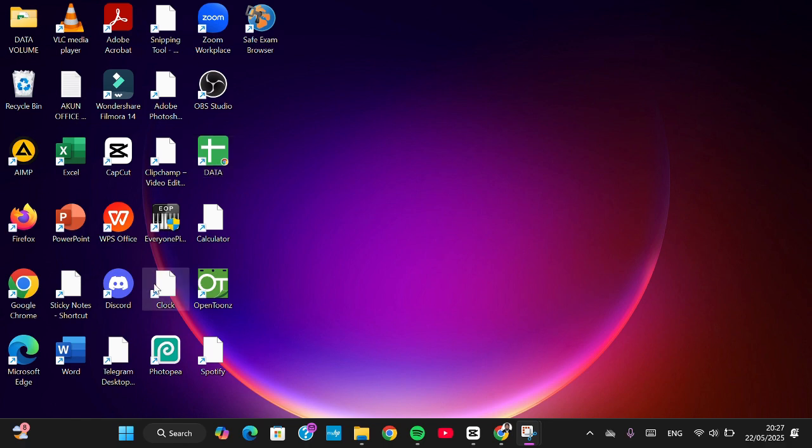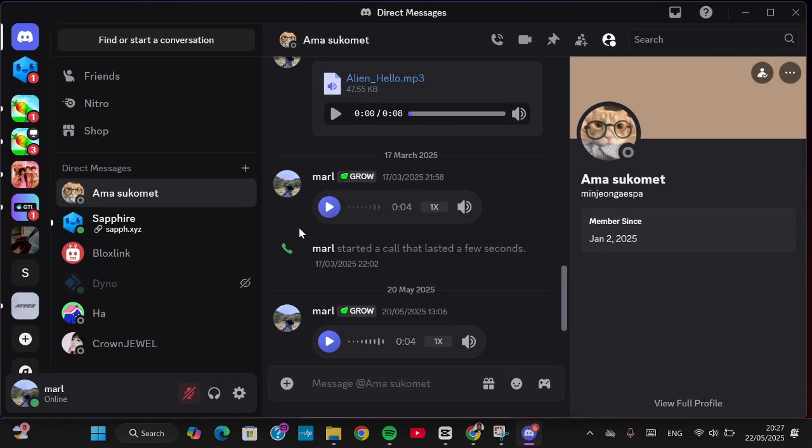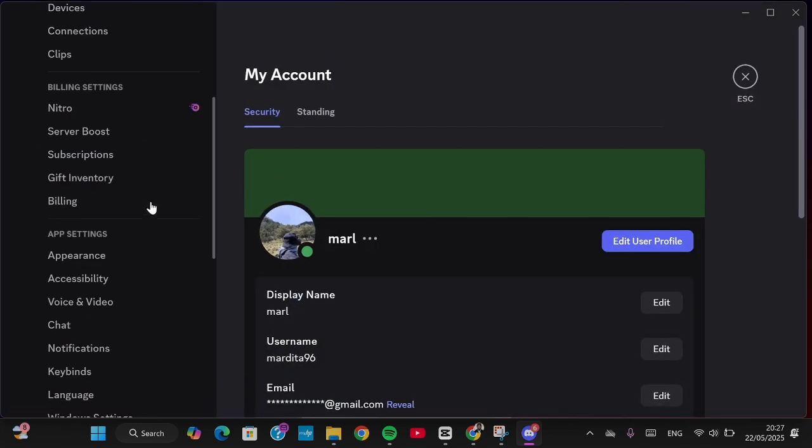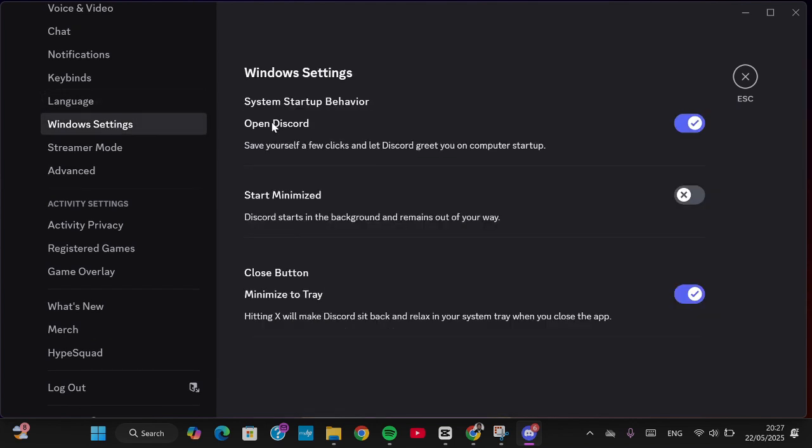Okay, first of all guys, of course you need to open up your Discord application, and you're going to go to the Discord settings. You can click on this gear icon, and you're going to go to the Windows settings. Okay, and then here you will see system startup behavior, and you can disable this feature. Okay, right after you disable this feature, the Discord app won't be automatically opened on the computer startup. Okay guys, and that's all the way to stop the Discord app from launching on startup.